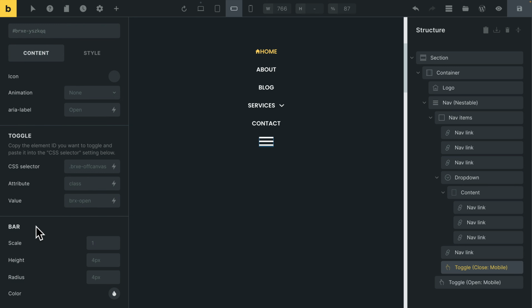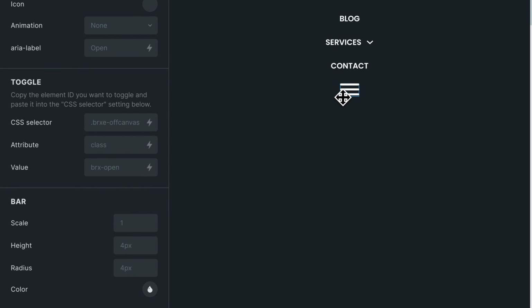You can change the size of this toggle down in the bar settings. You see, the default hamburger toggle icon isn't actually an icon. It's generated with HTML and CSS. It's just a bit more lightweight for page speed performance. So to make this a little bit smaller, I'm going to change the scale to 0.8. The height of the bars and the border radius of the bars, meaning the rounded corners, they're fine. The default color's great as well.